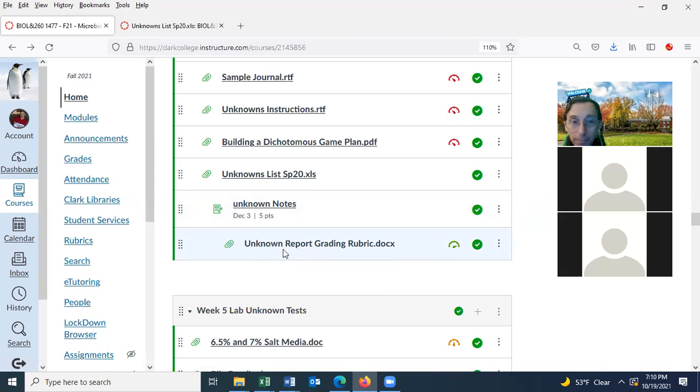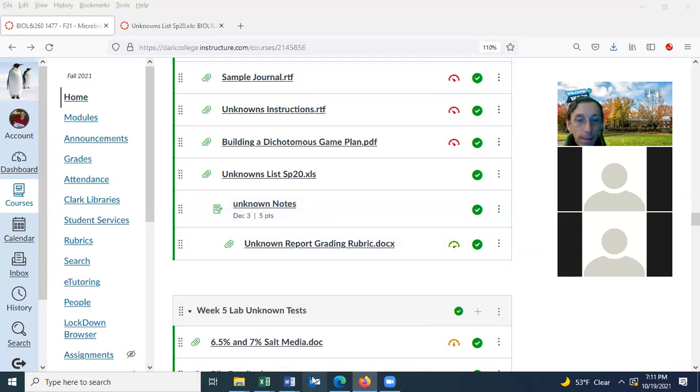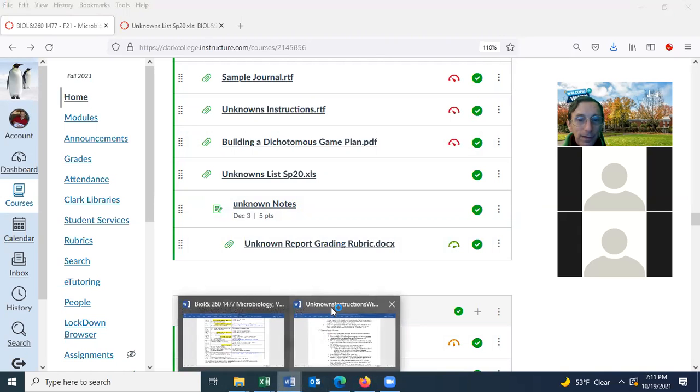Do you have an example of a lab report that we can look at so we know what we're expected to put in it? See that sample journal right there? There's an example. I don't want to talk about that yet because I'm still giving you the instructions. Let's go back to the instructions.